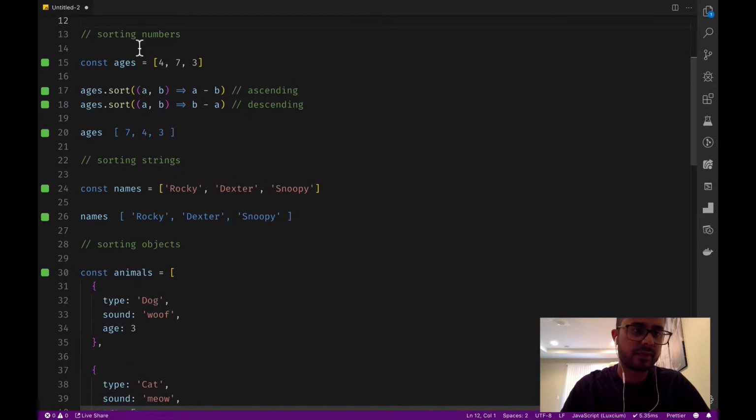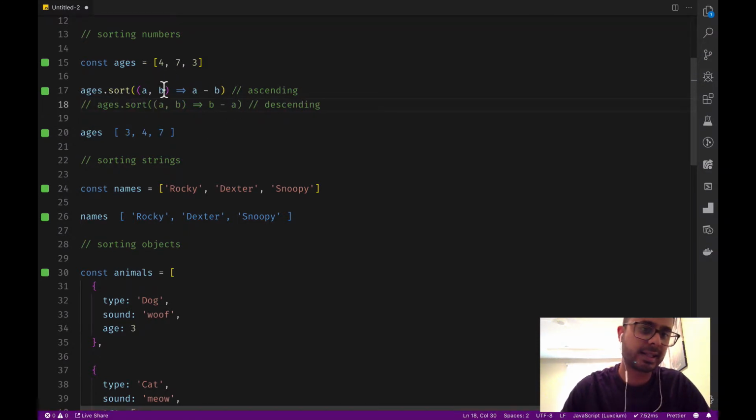So over here, if we have an array of numbers, we can write a custom sorting method here. Over here, we're going to sort in ascending order, or we're going to sort in descending order like we've done. So if I comment that one out, we can see that it sorts ascending or it sorts descending, depending on the logic that we use.